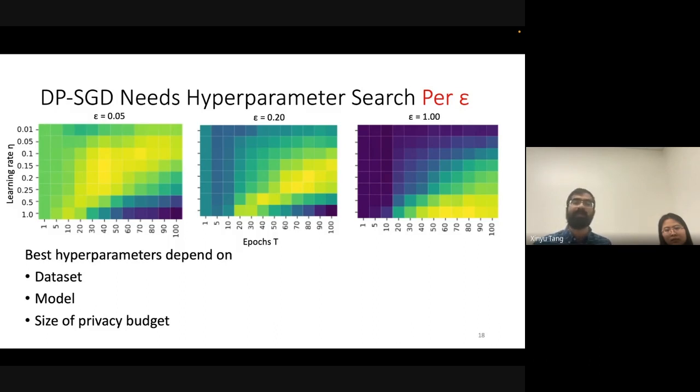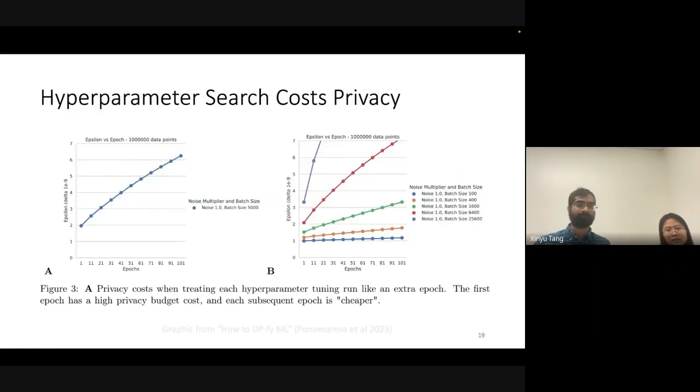As we increase the privacy budget, the best values of the learning rate and the number of epochs trend towards large learning rates and taking a lot of iterations. So the best hyperparameters for DP fine-tuning depend on a lot of factors: the dataset, the model, and the size of the privacy budget. With all of these hyperparameters, we need to take into account how much this is going to cost us in terms of privacy.